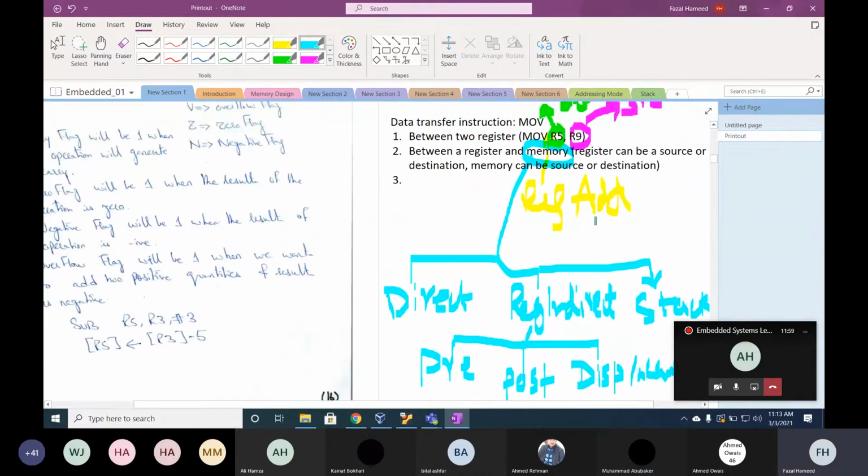So now we can move the data between two registers, between a register and a memory, or between two memory locations. It means the source is also memory and the destination is also memory. We want to move the contents from one memory location to another memory location.